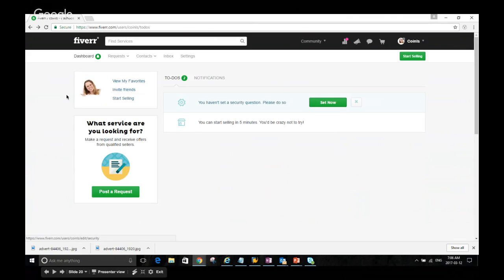So once you've done that, your profile then looks like this. Your picture shows right there and on the side right here, and you're ready to go. But there's one thing you need to do. You get a to-do list. You haven't set your security questions. You need to set your security questions, because then if you forget your password, how would you be able to access your account? So Fiverr does that.